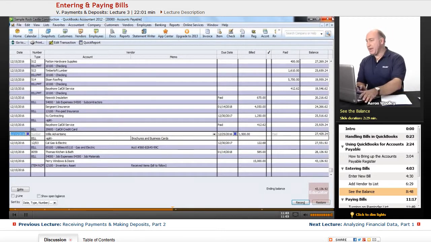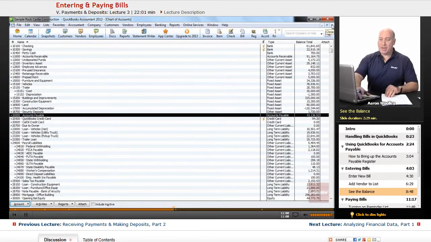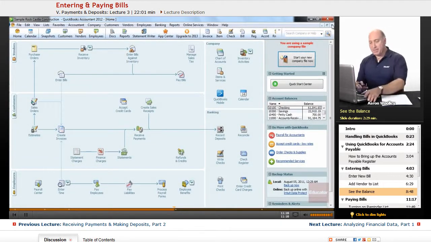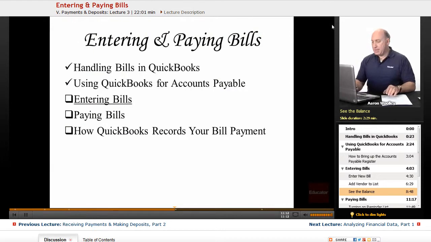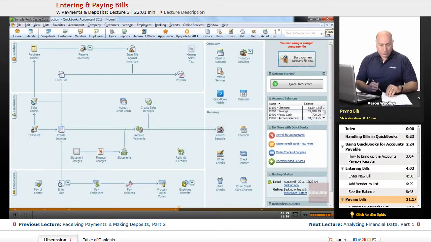So we have that. If I go ahead and press Escape once, it'll close down my accounts payable, and I will press Escape one more time to close down the other chart of accounts. So that's entering those bills. Now, assume we've had several bills come in, and we've entered them in the same way. Now it's time to go ahead and pay those bills. So now we're going to talk about paying those bills.